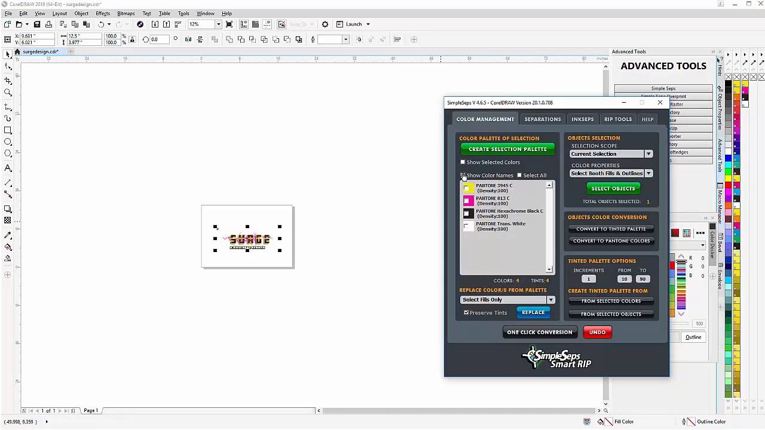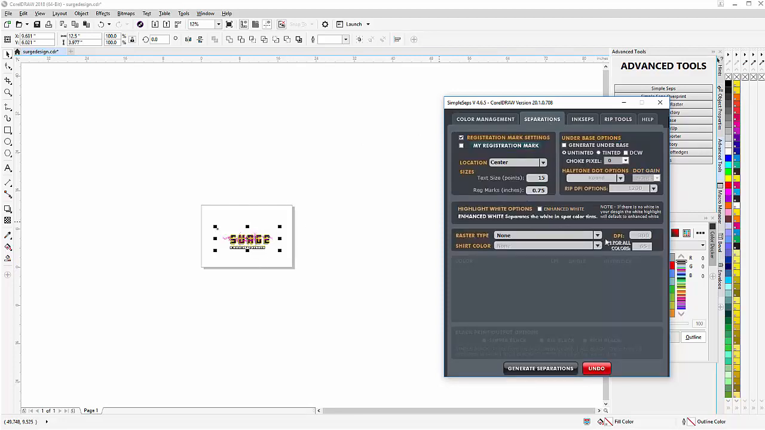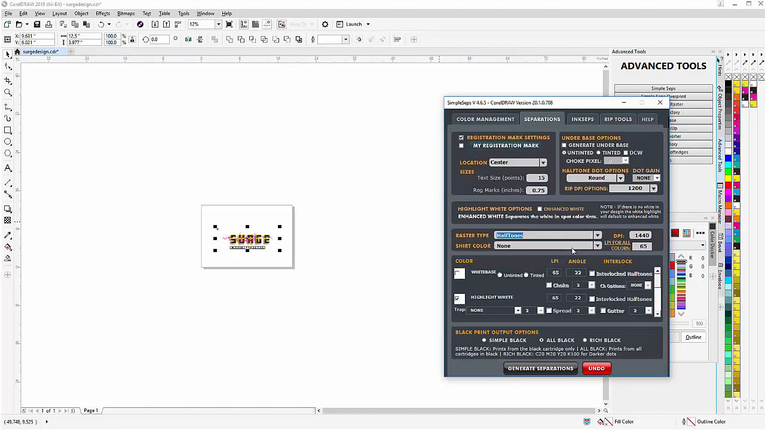If I go to Shell Color Names, I can see these are all Pantones, not 100% density, and that's what I want. Then I can go to Separations, and there's a lot of other tools here in Simple Steps you can use for your color management and working with the colors in your graphics. But we'll go to Separations here. I'm going to go to Raster Type Halftone and change my LPI to 55. You can go with 45 too. I'll go with LPI for all.